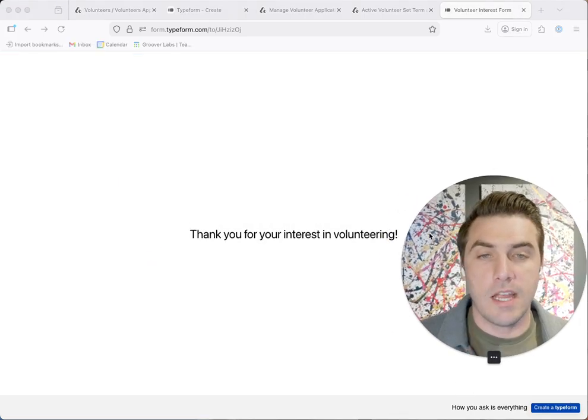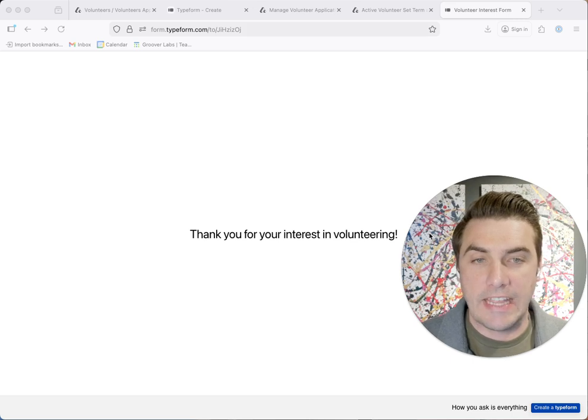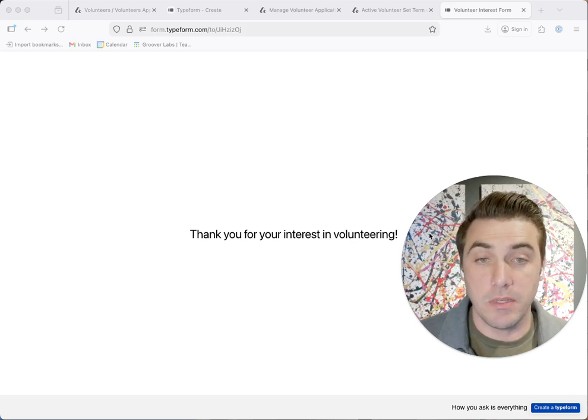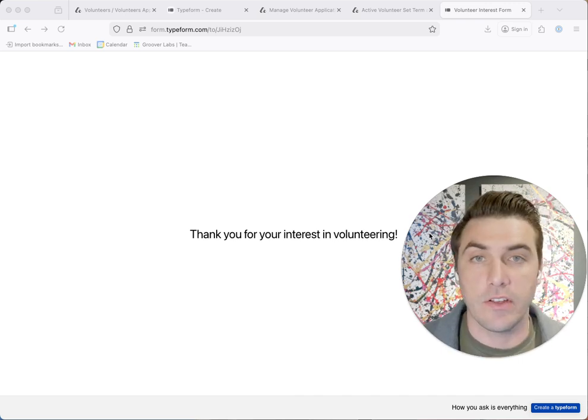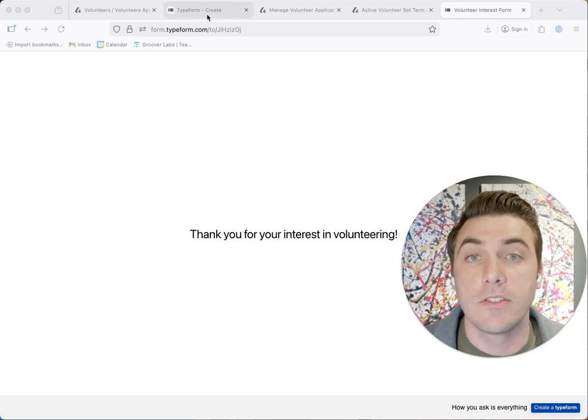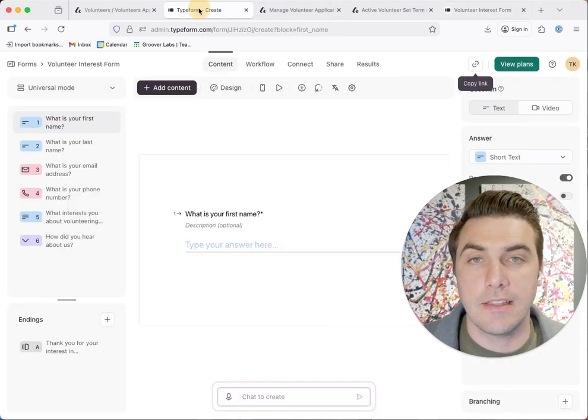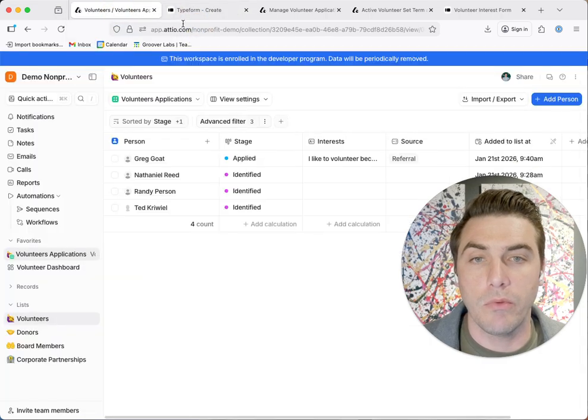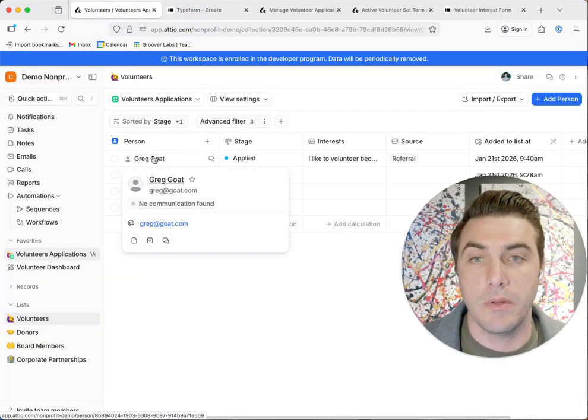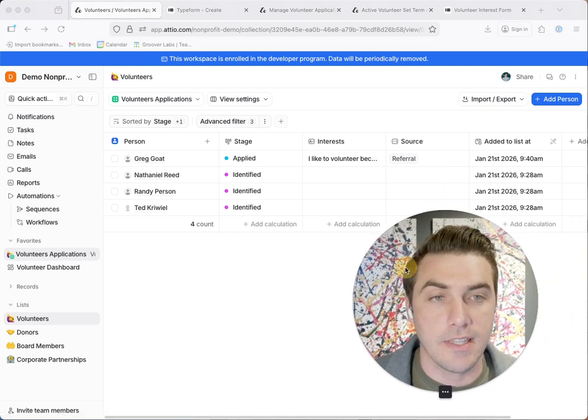Okay, so in Typeform, you're going to want to have an email confirmation that goes out, maybe to the person submitting, but also maybe to yourself. That's for another tutorial, but you should do that. So now that we've submitted that, obviously it lives somewhere in Typeform, but what we really want is it to show up in volunteers. Now, isn't that nifty?